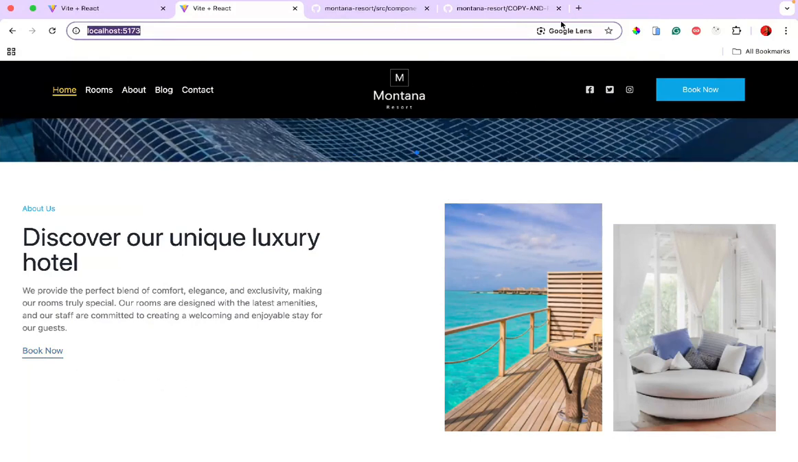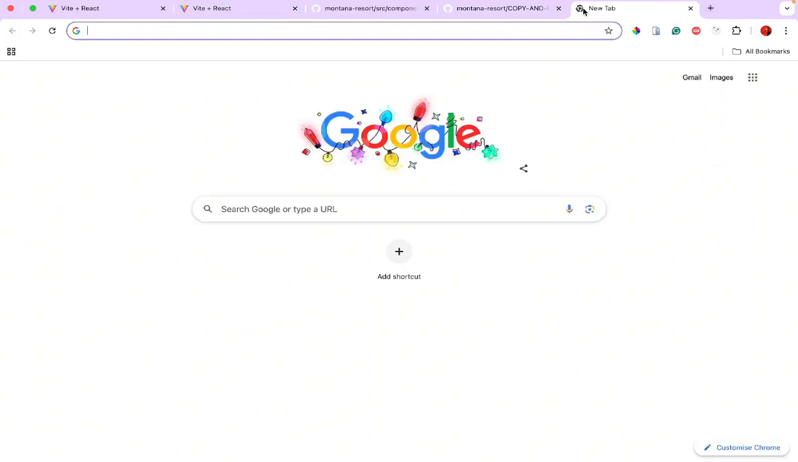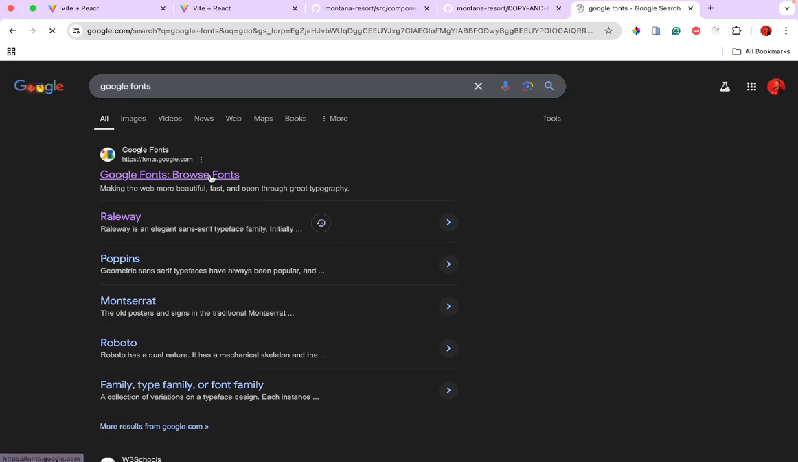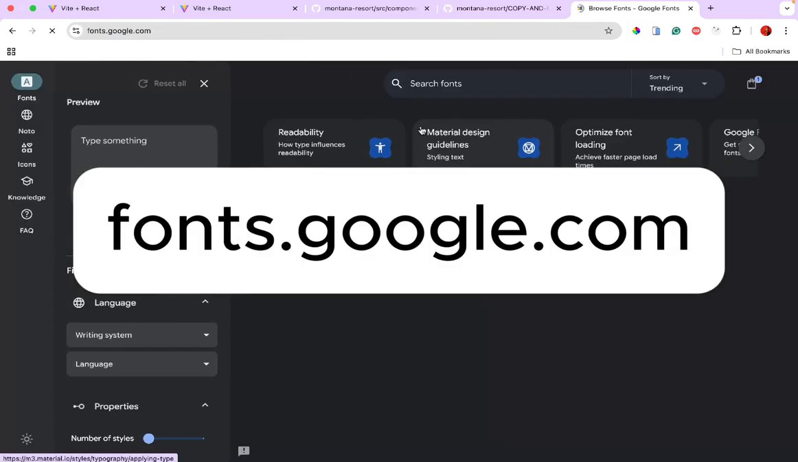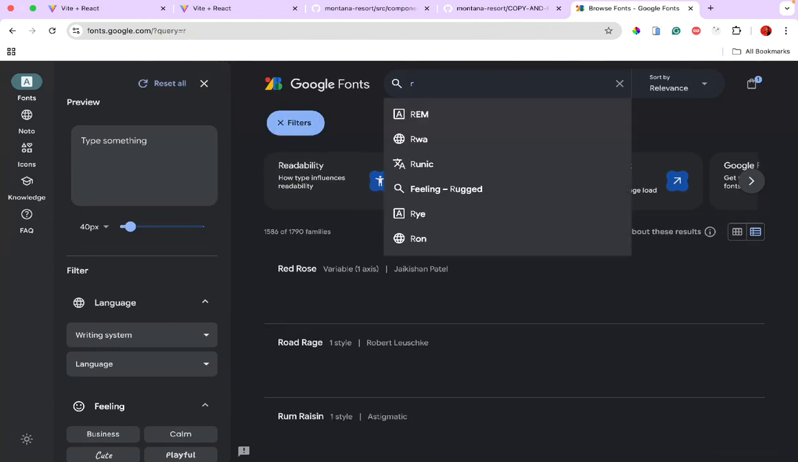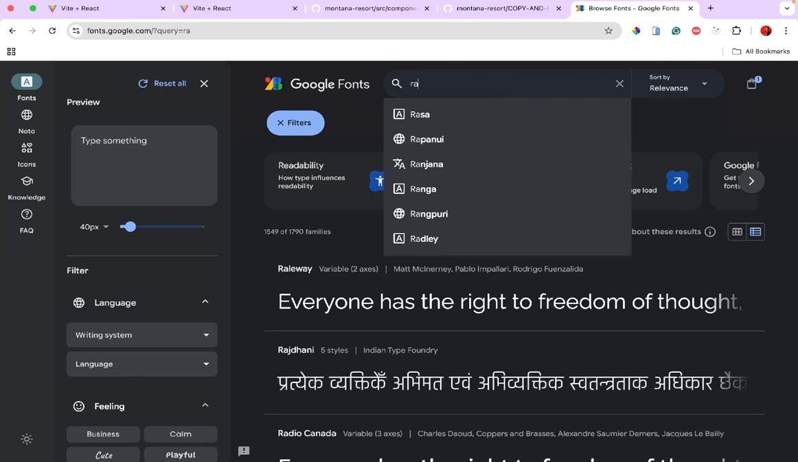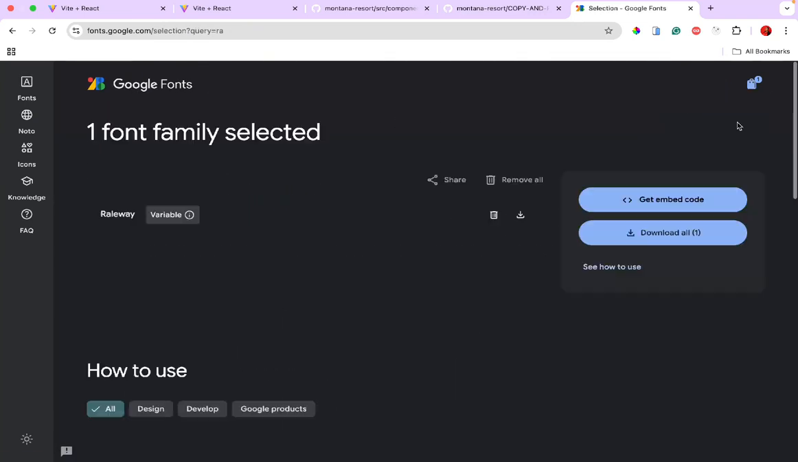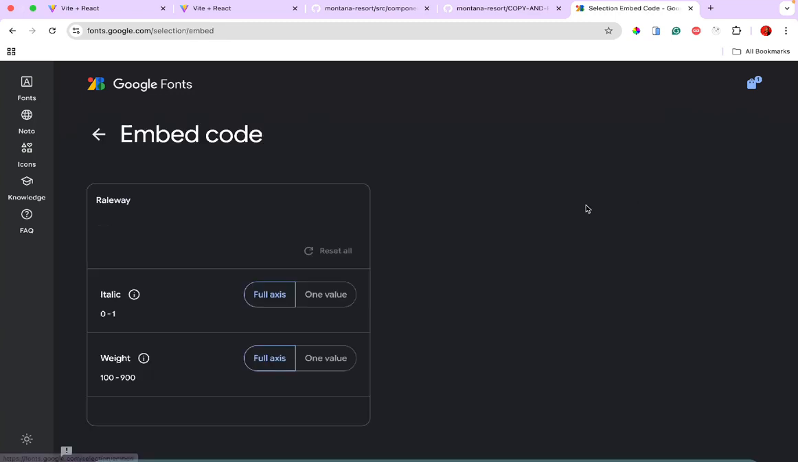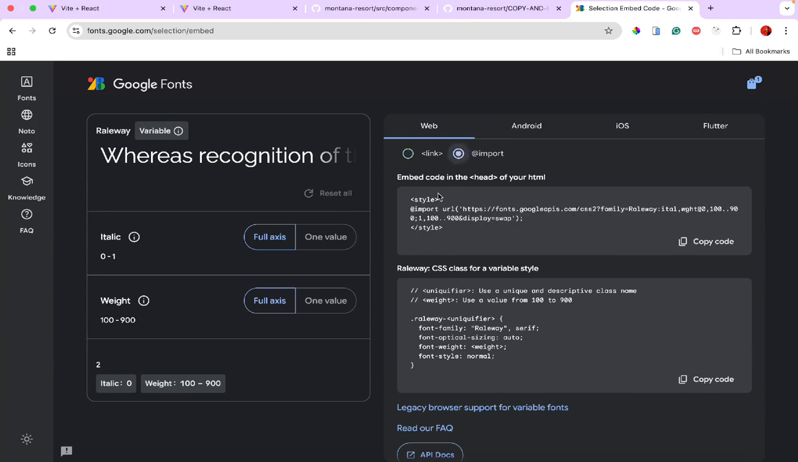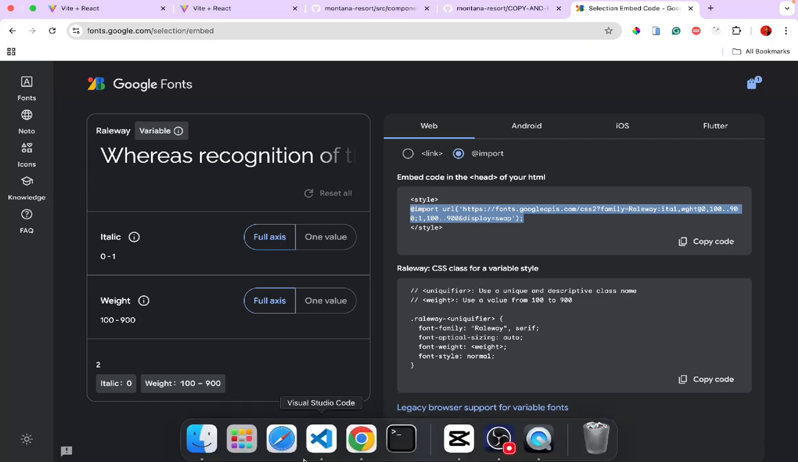I think now is the time for me to go to Google Fonts. This is where I get my fonts from. And the font we are going to be making use of is Raleway. So let me type it. Raleway. Say get font. Get embedded code, import, and you're gonna copy this. Leave the style tag aside. Come here.